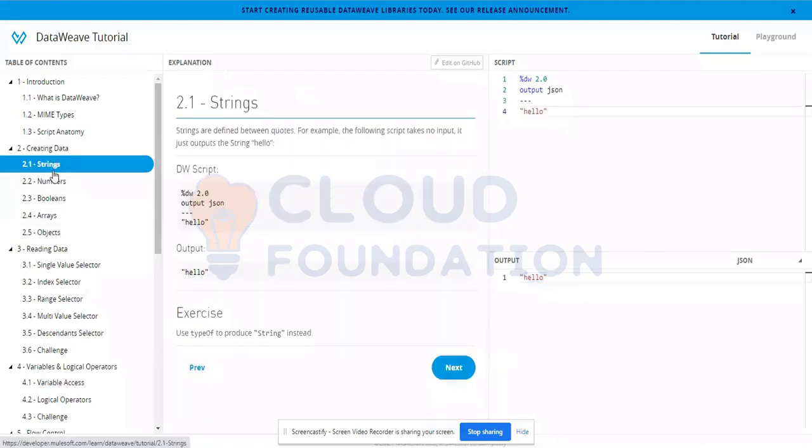My recommendation is to go through each and every section. Don't miss any section. Each and every section, and try to do the exercises.